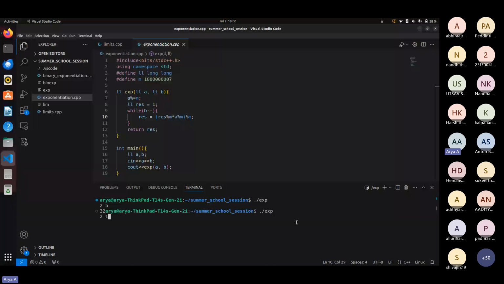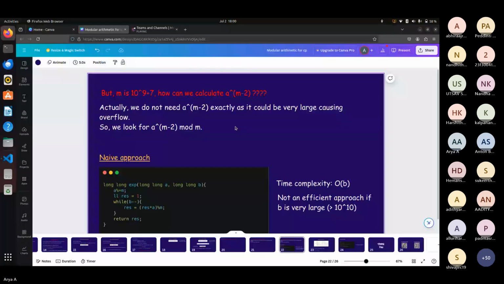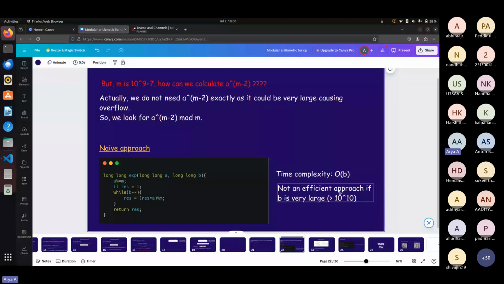If I give something very big, say 10 power 10, okay, there are 10 zeros. You can see that it doesn't give the output very quickly. It kind of struggles. It takes a lot of time. So I'll close it right now. So this is the shortcoming of this approach. As the complexity is O of b, clearly we need something better than O of b. So hence we are going to introduce a new algorithm known as the binary exponentiation algorithm.